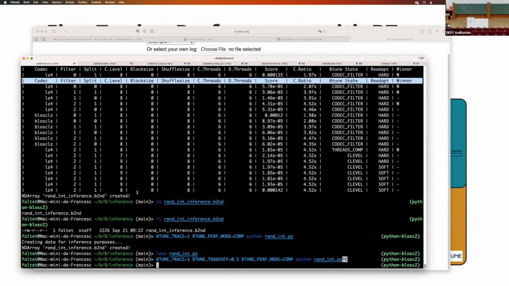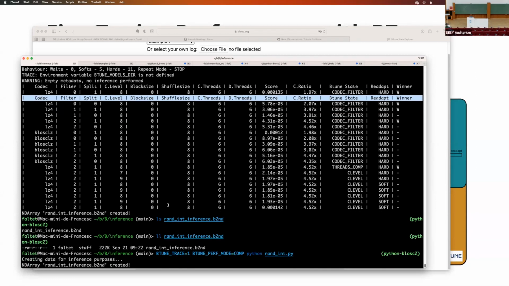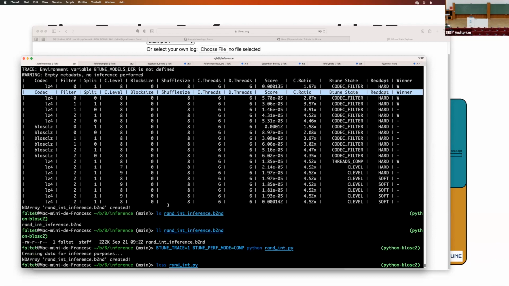Hi, Francesc. Jérôme again. If one imagines a processing pipeline like the one I presented earlier, where we first read some data, perform some transformation and save the data, there will be two operations, reading and writing. This will trigger Btune twice. Well, how is it managed, the fact that you do several calls to Blosc2 within one application?